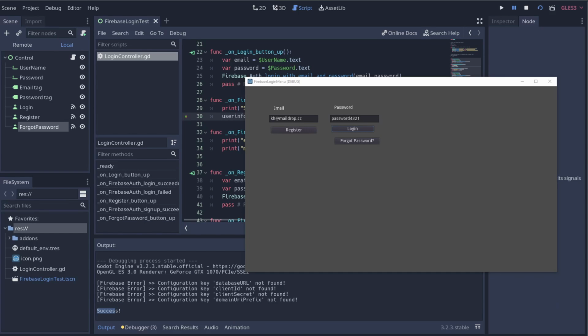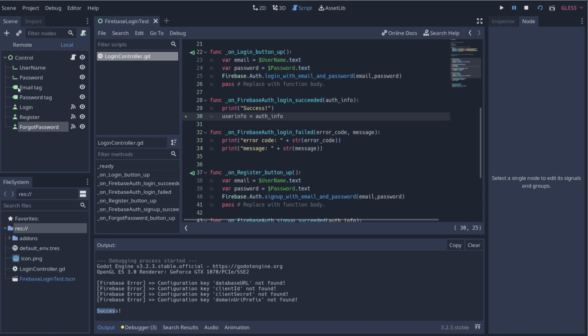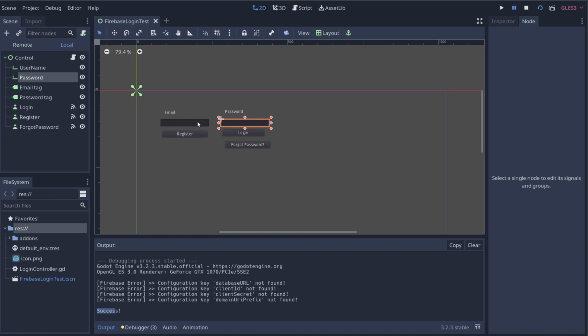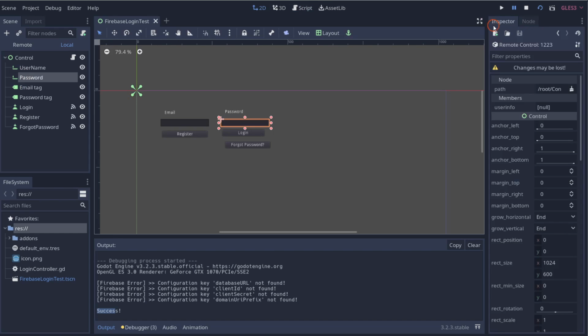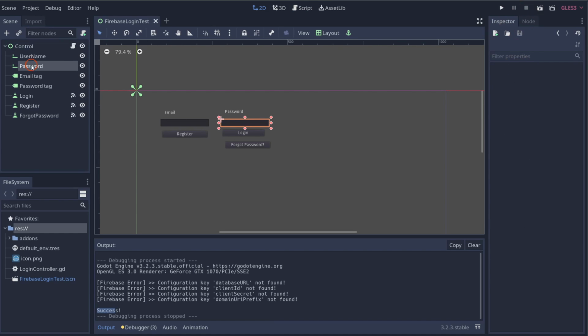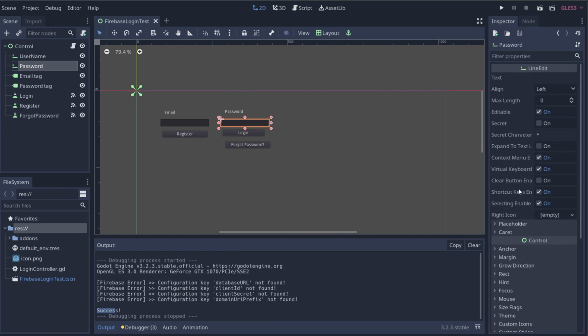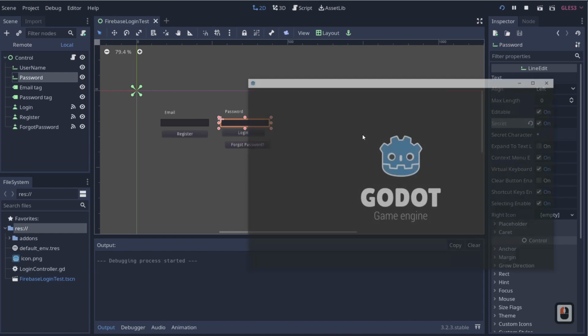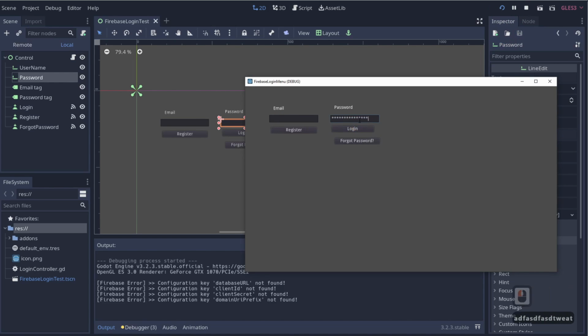So what if we want a little bit more security? First of all, we don't want them to be able to see their password information here. So let's close this, click on the password input box, and go to the inspector. You'll notice that if I stop the project and re-click on this, there's a little secret button here. We'll go ahead and turn that on. Now when we play and I start typing in here, you'll see that it just shows stars instead. So that's one really fast way to increase security in your project.